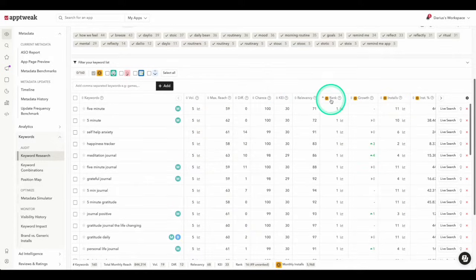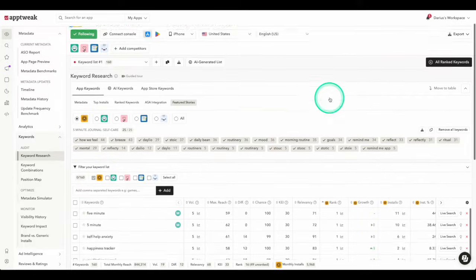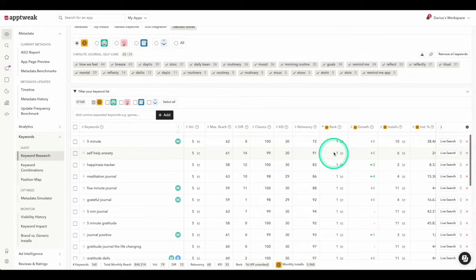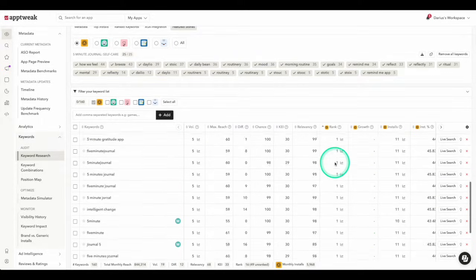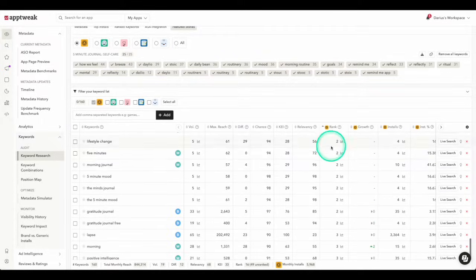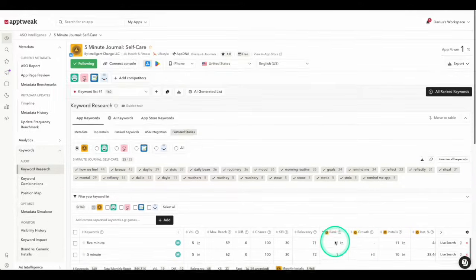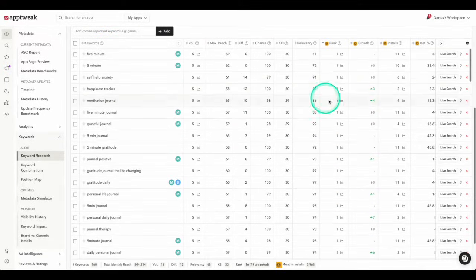Okay, so I have organized the keywords by rank, meaning how this app, 5-minute journal, ranks on these keywords. And so they rank number 1 on a lot of keywords. As you can see, 5 minutes self-anxiety, happiness tracker, all of these rank number 1. It's a long list. And then number 2, number 3. So this is really, really good. It's a very strong app, as you can see. So if you're starting out, you will not be ranking very high for many keywords, and that's okay when you're a smaller app. The reason we do keyword research is in order to get you over here.